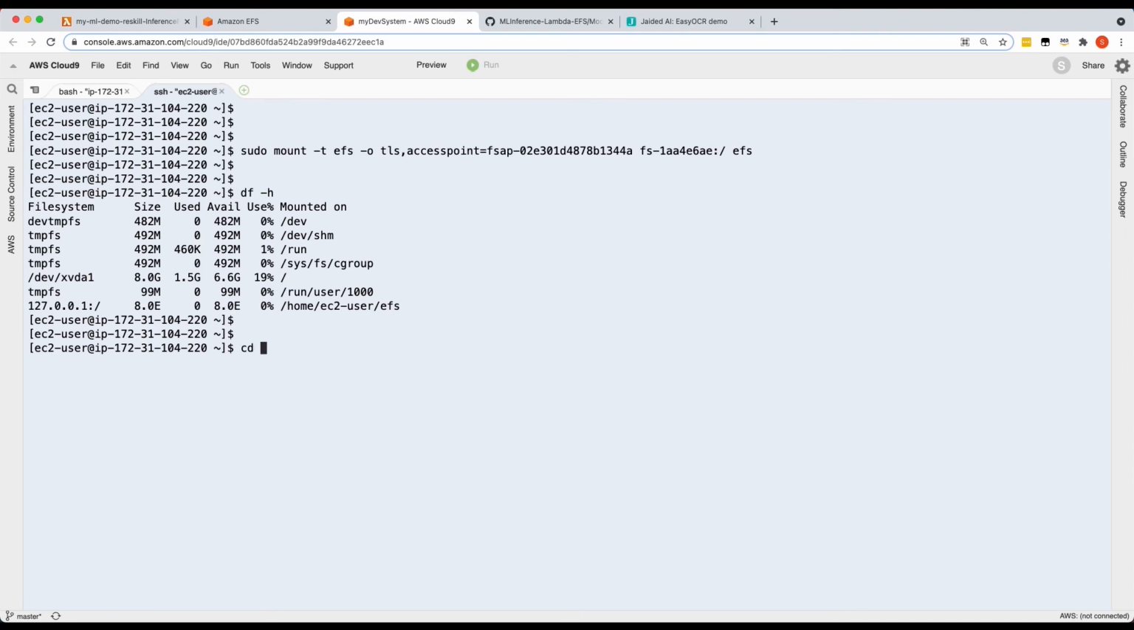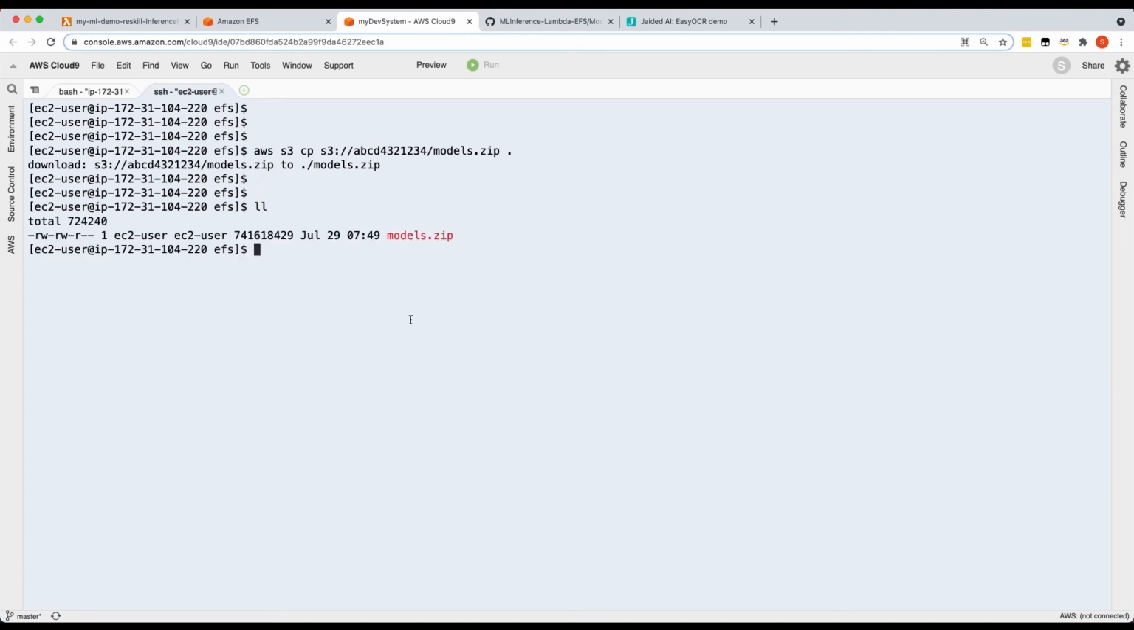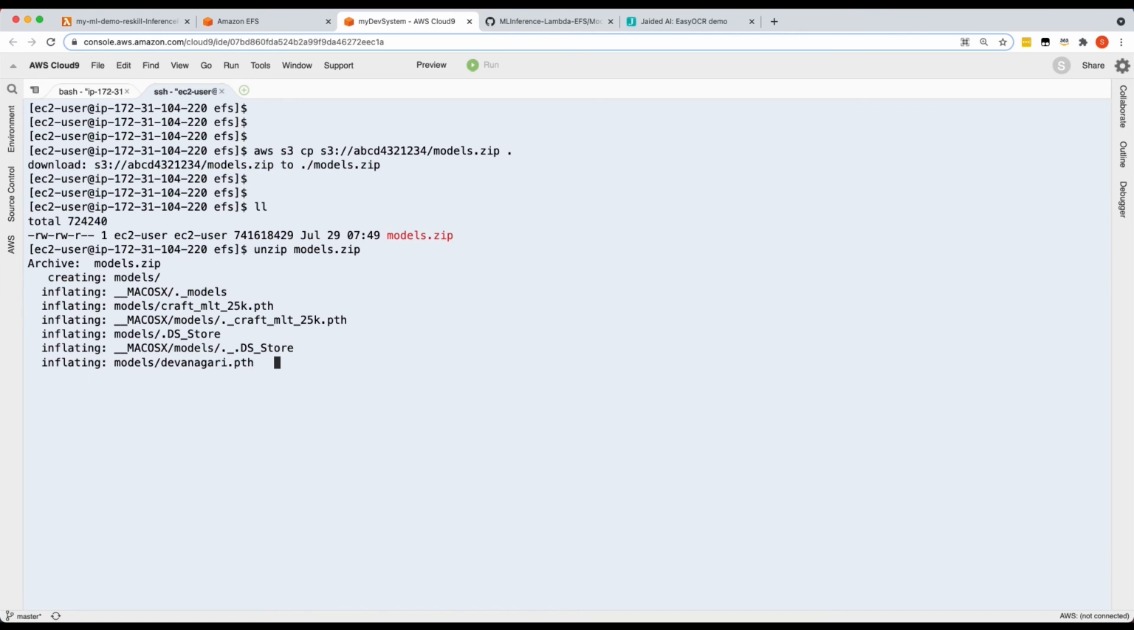So now what we can do is get inside this EFS folder, and here we can dump the models. I have my models saved in an S3 bucket, so we are just going to copy all those models into this share. So let's wait for some time. Now we have this zip file, but we need to unzip that. And let's wait for this to complete.